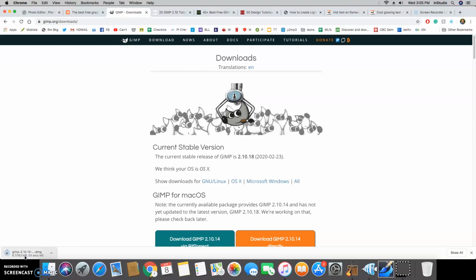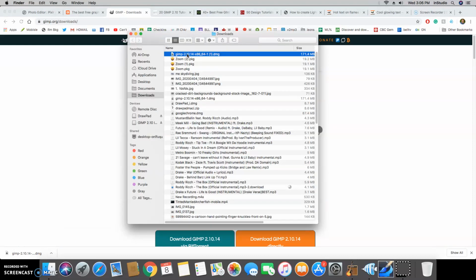See, it's going to start over there. Depending on your internet, this could take a little while, so I'm just going to pause it while we're waiting for that to download. All right, so it has finished downloading. It is over here, so I'm just going to go to Show in Finder. So you can see there it is right there.